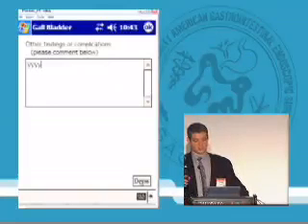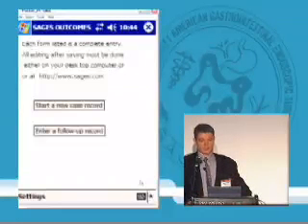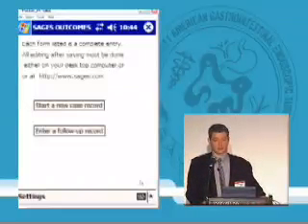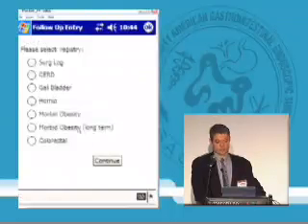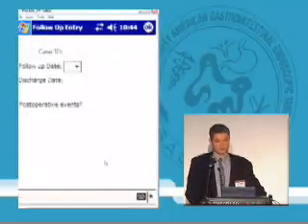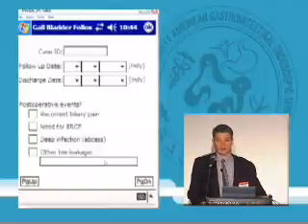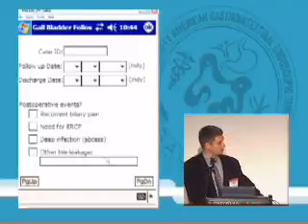Let me finish very quickly. Once you press done here, we'll bring you up to the start menu, and you can add a new record, or you can enter a follow-up record. When we do that, we choose gallbladder, and then we can press continue. Basically, this allows you to update or add more information to the case you have done.